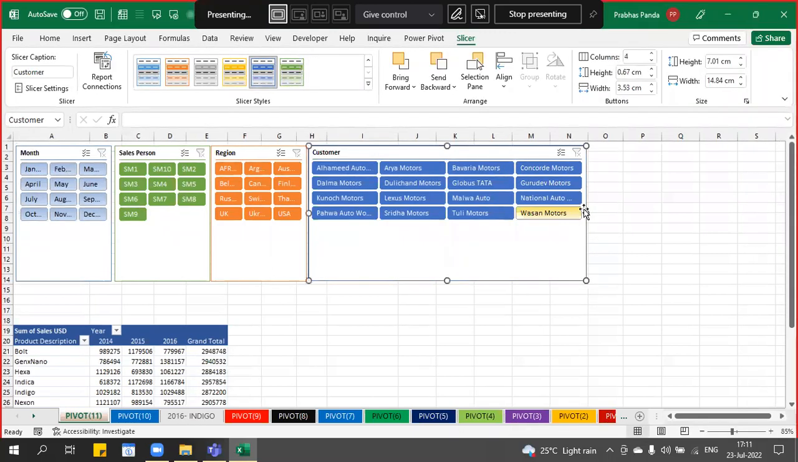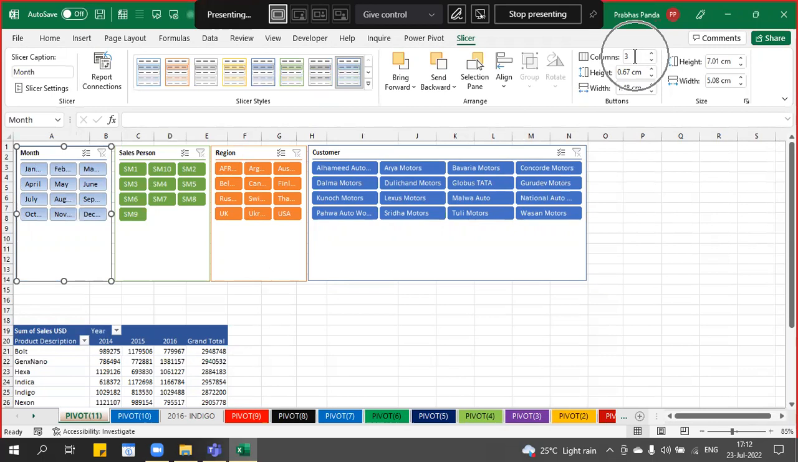Can you repeat this part again? Yep. Select customer, go to that slicer's Columns. You can change it to 2, 3, 4, depending upon your variables. So for customer, I change it to 4. Region, I selected, again I change it to 3. Salesperson, I have selected, again changed it to 3. And month, again I have selected and changed it to 3.